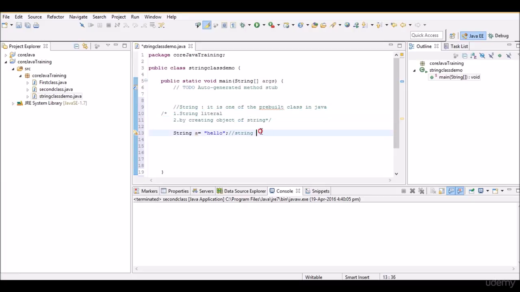Fine. So in the next class, let's see what manipulations we can apply on this hello string with the object we created.